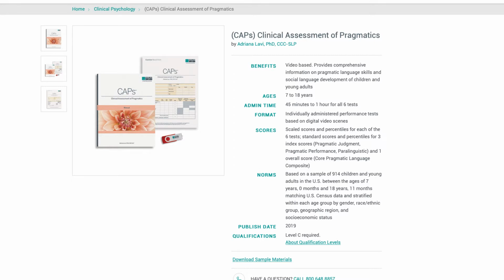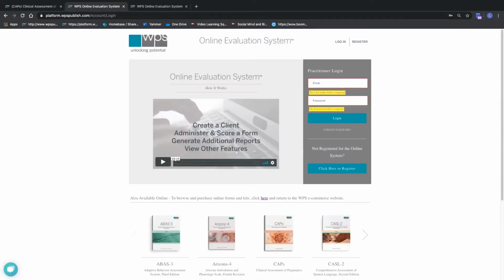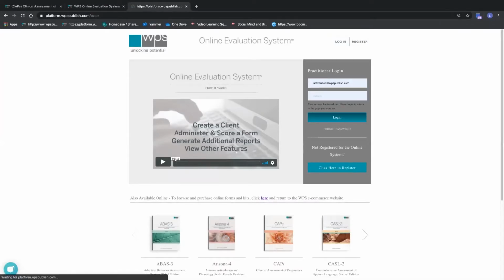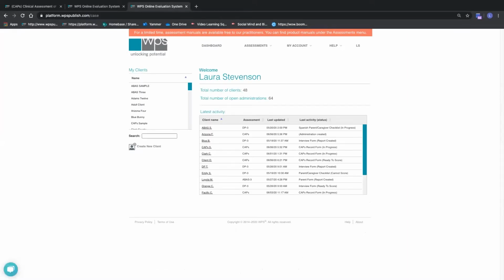So you would want to go to platform.wpspublish.com after you have purchased the online kit. You would register on our OES, which is our online evaluation system platform. Once you have registered, you will go ahead and log in. Once you've logged in, it will take you to your dashboard and it will say welcome and your first and last name.